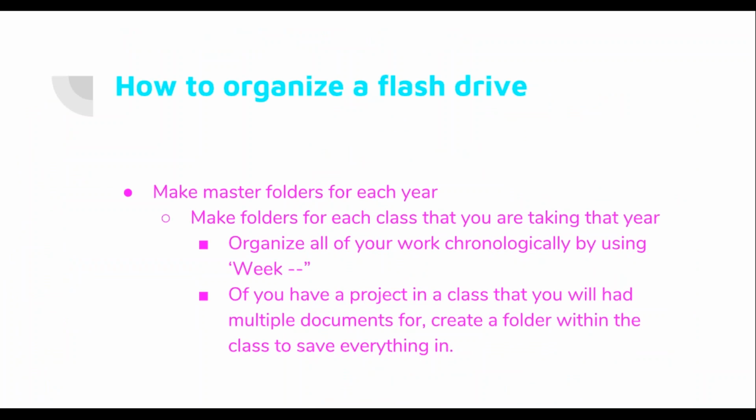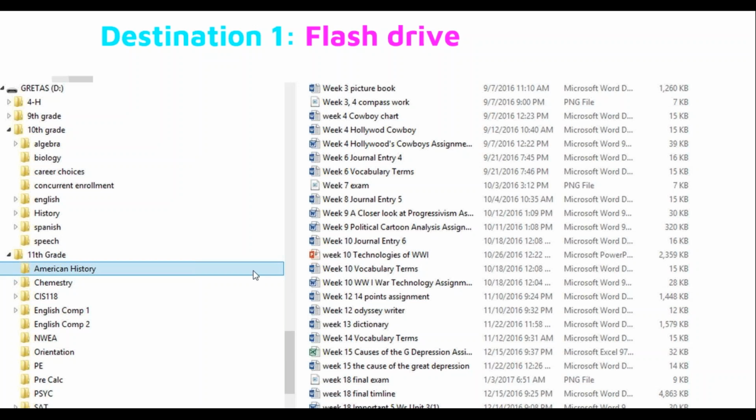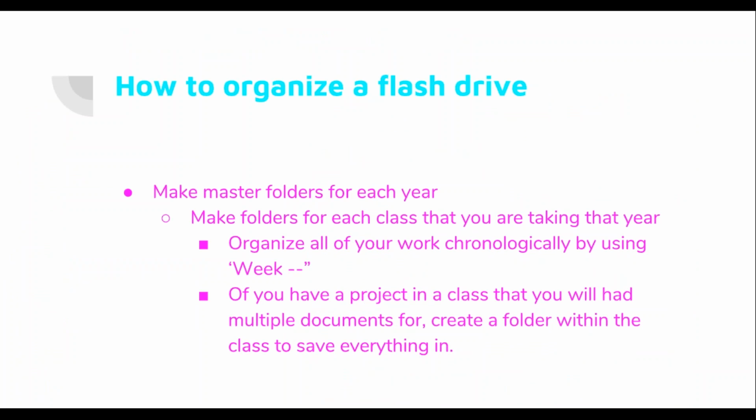This is just a short description of what I just talked about: making a master folder for each year and then each class, and organizing all your work chronologically. One thing too is you can create a folder. Say for one of the weeks you're doing a big project where you know you're going to have a bunch of documents, you can create a folder within your American History folder and label it week 7 project.